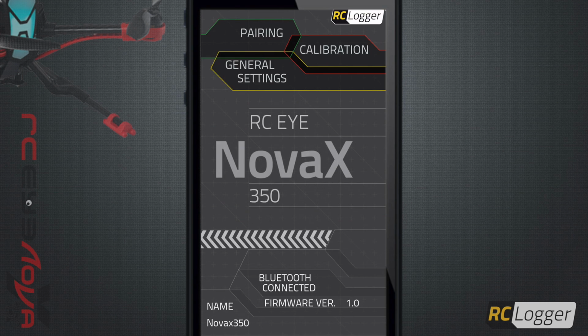So I think that covers everything for the EyeControl application. We've discussed the pairing procedure. We've talked about calibrations that need to be performed in order for your first flight to occur. We've talked about our general settings, and we've looked at how to set up our customizable flight bank on channel 6. As we implement new and exciting features into the NovaX 350, then we'll also be updating the app to work with those features. So expect more videos to come showcasing how to use the new things that are added to the app along the way.